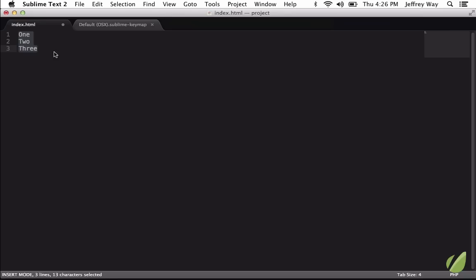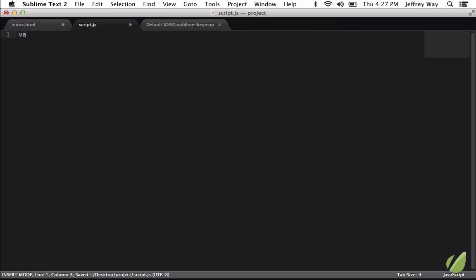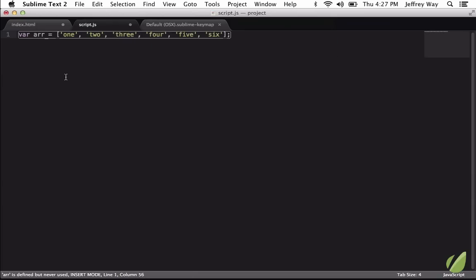So if you're thinking, I'm not sure when I would use joins, there are actually a handful of clever ways that you could. Maybe you're creating a JavaScript array. I will create a new file for this, script.js. Normally you would say var arr for array, and then you would have to do a tedious process where you add all of these within quotes, like so. Granted, it's not too bad, but it's still a pain in the butt.